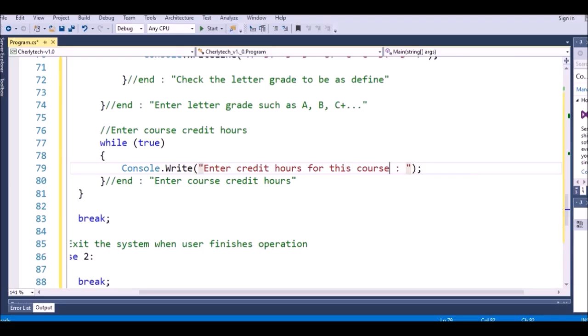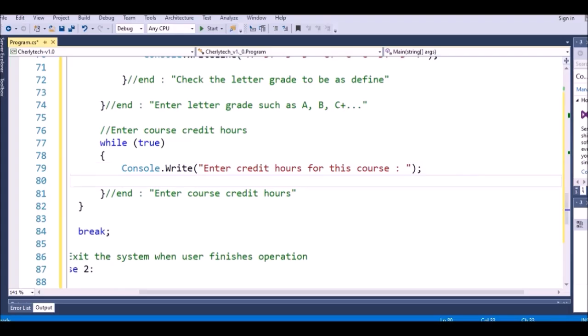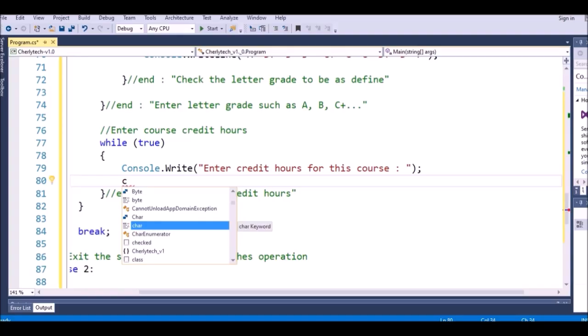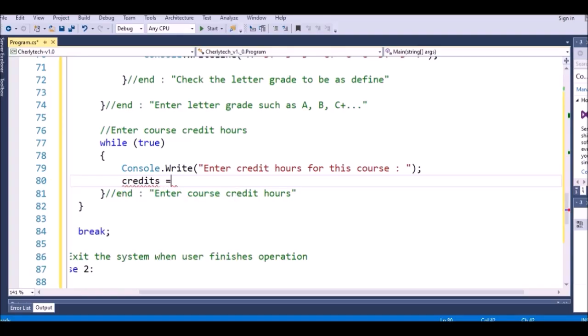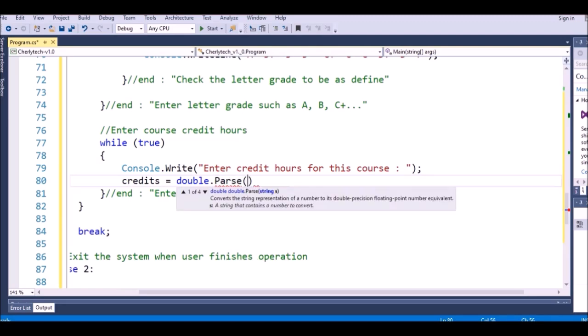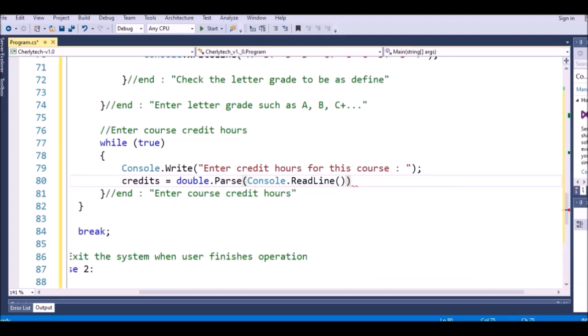After that we need to use the variable to get the value. Say credit, this one, double dot, and this one change in here to be Console.ReadLine. Use this function to get the value of the credit.